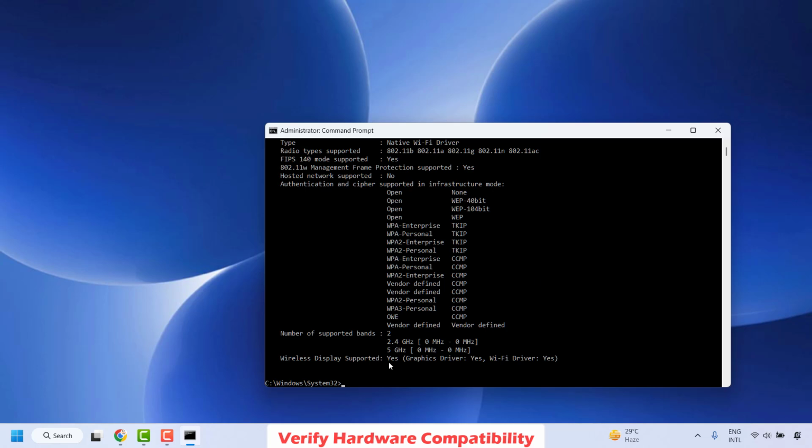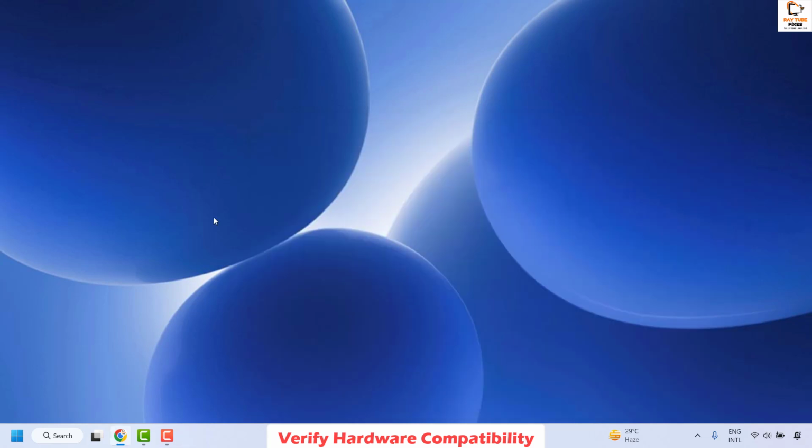Now here it should say wireless display supported, yes, and you would see the options graphics driver yes or Wi-Fi driver yes. Now this gives you a confirmation that your hardware supports the wireless display. Now in case it says it is not supported, you might want to go ahead and update your Wi-Fi adapter or GPU drivers. So you might want to go to your manufacturer website and update your drivers.